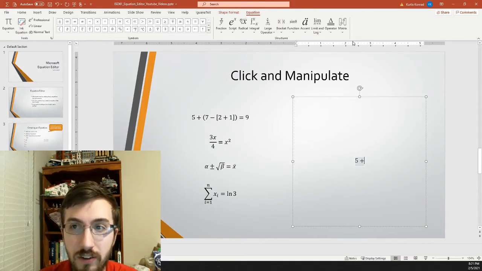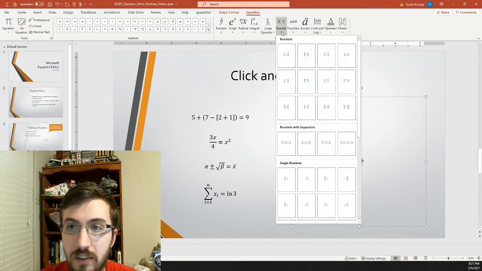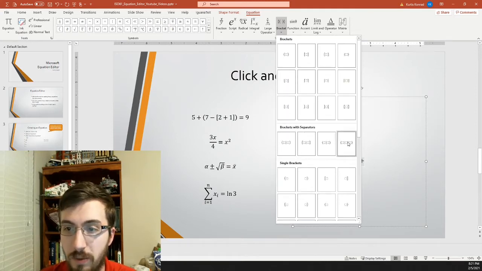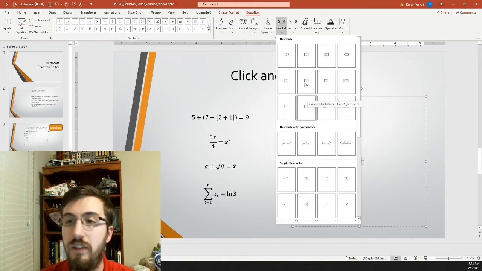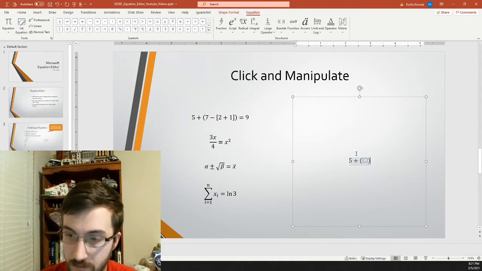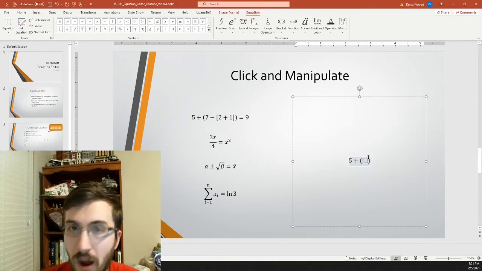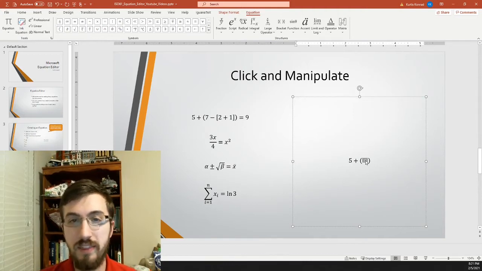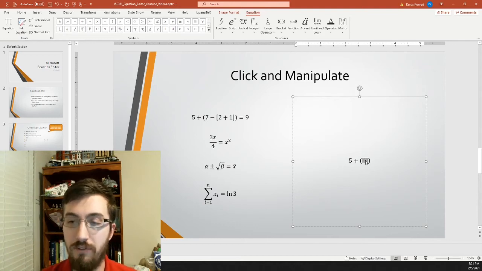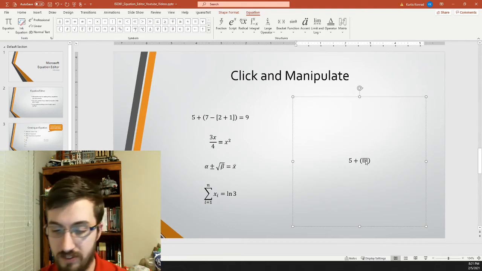We see this bar here. This has all sorts of equation things that we might need. Right, so brackets here, you can do single brackets, brackets with separators in the middle, and then this is what we're looking for, and we want just the parentheses. And now you see it's given us this dotted box here, and that is kind of like saying, okay, this is the stuff that's inside this symbol, right? If you write it in here, it's inside the parentheses.